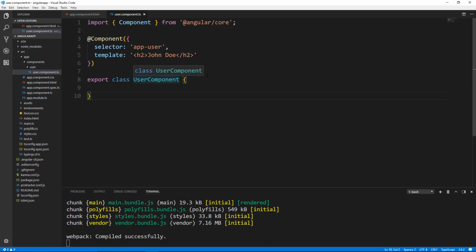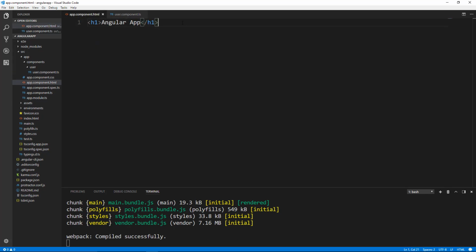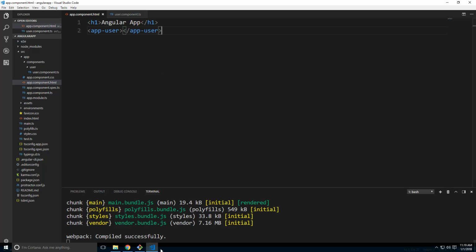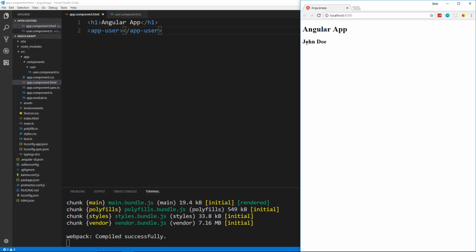Now the last thing we need to do before we can display it in the browser is embed it into the main app component template. So we're going to go in here, and we're going to say app-user tag. I'm using Emmet, so that gave me this, which is basically like a custom HTML tag, and we'll go ahead and save this. And now if I open up the browser, you'll see John Doe.